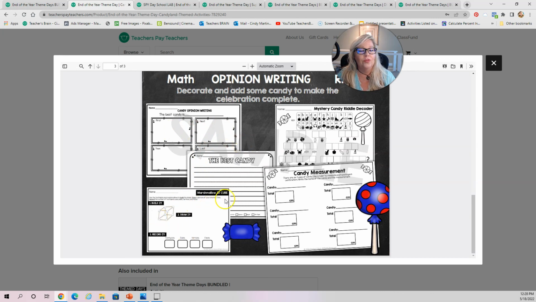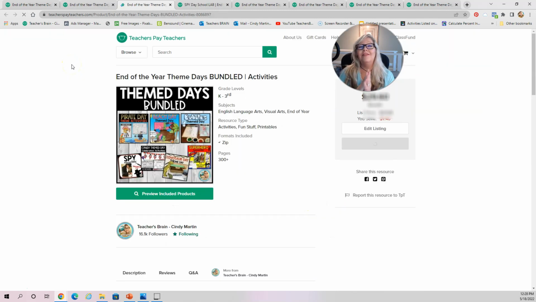A marshmallow 3D cube, how to make that with toothpicks and marshmallows. Candy measurement, you can have different pieces that are like candy bars out and they can measure the length of each one in centimeters. So that is the last one.